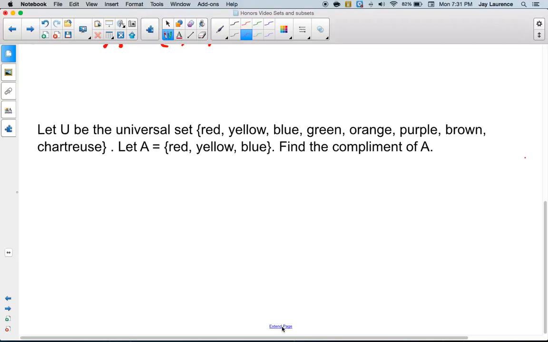So in this one, U is going to be the universal set red, yellow, blue, green, orange, purple, brown, and chartreuse. All right. A is going to be the set red, yellow, and blue. On your own, find the complement of A. I'm going to end the video here. I want you to show me when you come into class tomorrow the complement of A.